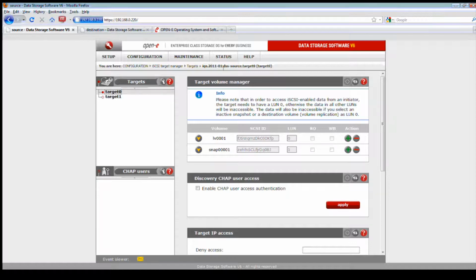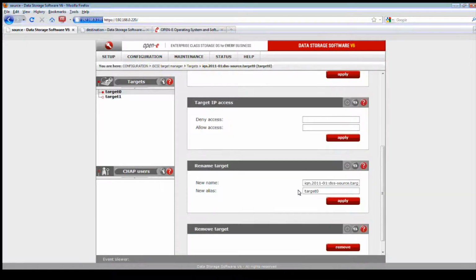So we have them synchronized. Let's go ahead and make sure we get into our iSCSI Target Manager because we're going to need to go into Create the Target. Here I'm going to use Target 0. One of the first things you want to make sure is that the SCSI ID, LUN and the target name is the same on the destination.